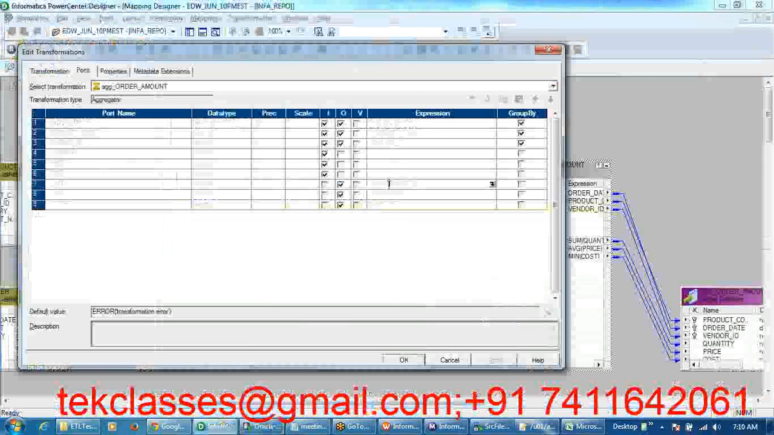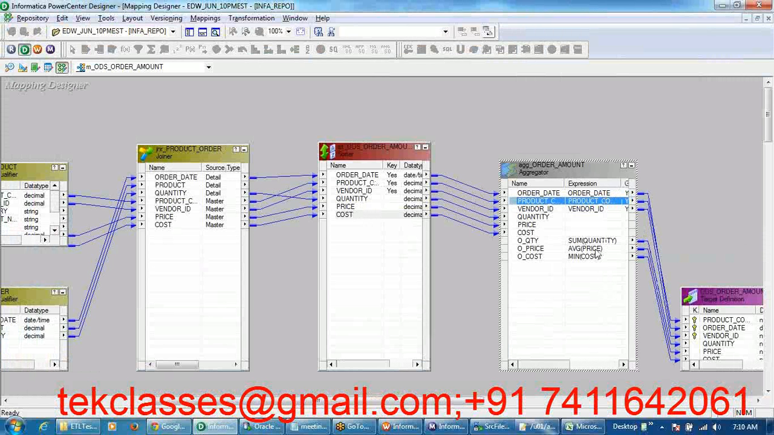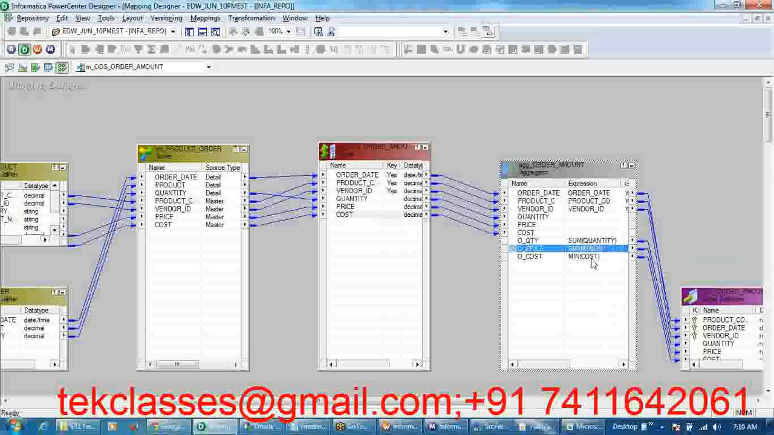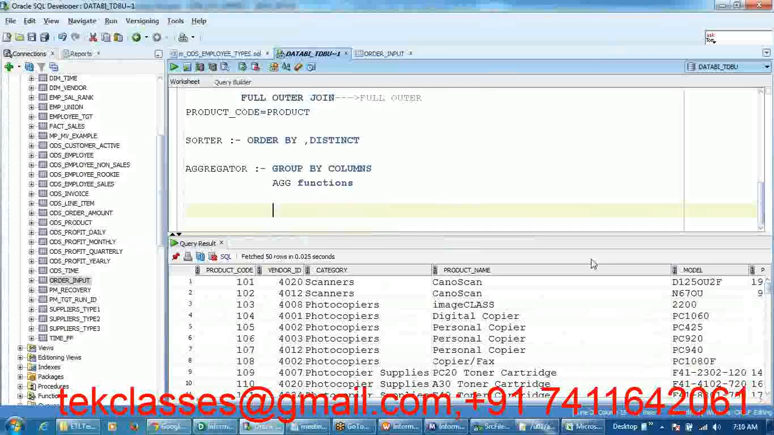Aggregator transformation. So now let's try to build a source query. So it's basically what they're doing. They're joining based on the product code, and they're using a normal join. They're sorting the data and aggregating the data. When they're aggregating the data, they're calculating sum, average, minimum cost, and all those things. Okay, so let's try to build a query here.